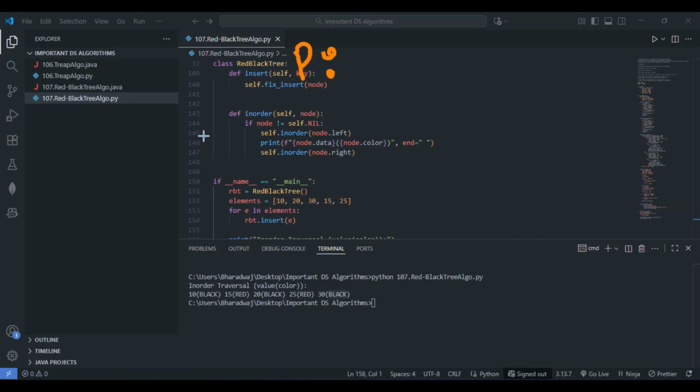Basically, what's the purpose here? We will be keeping the binary search tree balanced for guaranteed O(log n) performance, right?